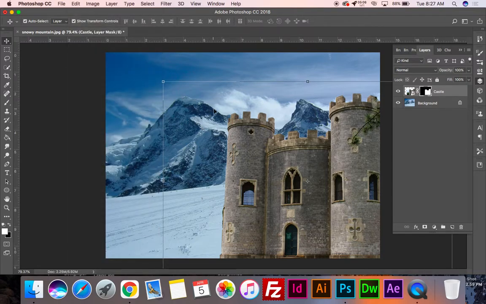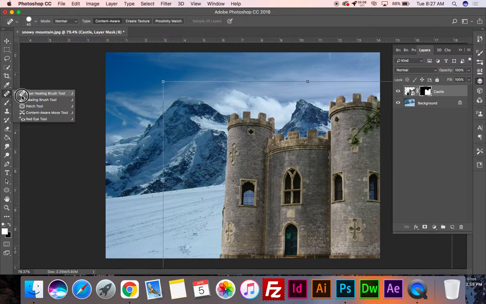Alright, so once you have your castle over to the left side or to the right side, there's two things that we're going to do. First thing is, obviously we're going to be wondering where this branch is coming from within this environment. So we're going to go to this next tool here, which is the spot healing brush, which is the seventh tool from the top. Spot healing brush, it looks like a band-aid. What we're going to do is hold down the Alt button on our keyboard so you can get this bullseye right there. Hold down the Alt button.